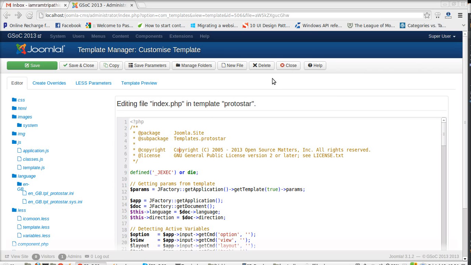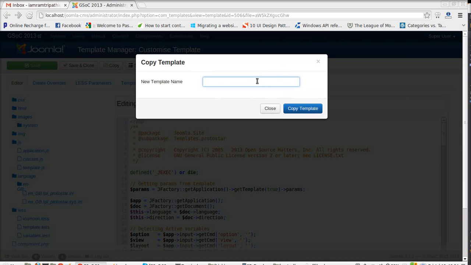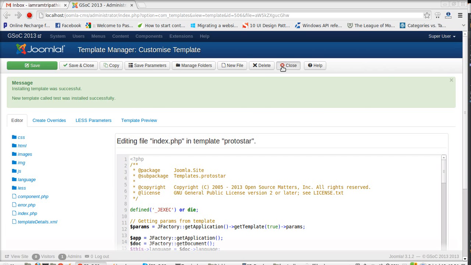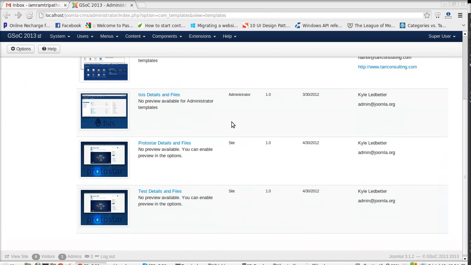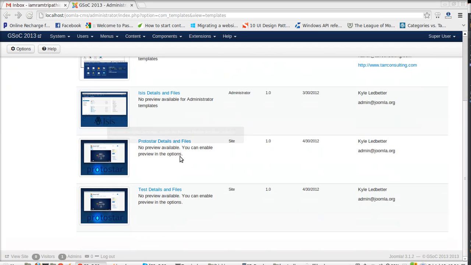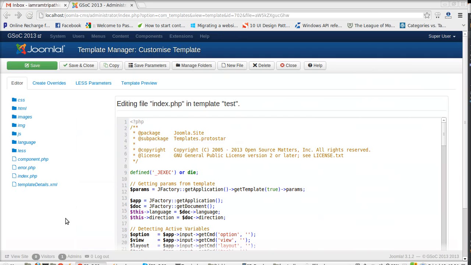So first we'll start with copying this template. We'll create our own template where we'll test all the features. So I'll create a template and the template is created successfully. We'll move over to that template. Okay, so now I will see how these buttons work.